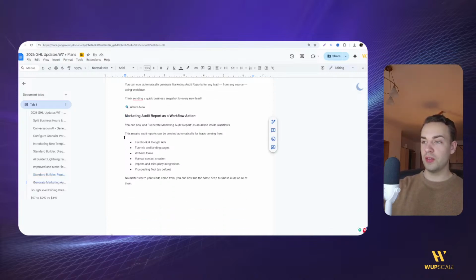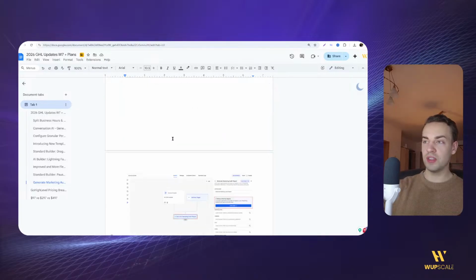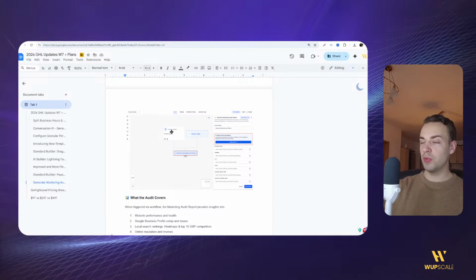So what this can do is generating leads for Facebook and Google ads, or if they are coming from the funnels, forms, even if you manually create a contact, third-party integration, and also the prospecting tool. So basically anywhere you get a lead, now you can create an audit, and then you can just send a quick business snapshot to every lead. So once you create a new workflow and you add a contact, now you can generate a marketing audit.